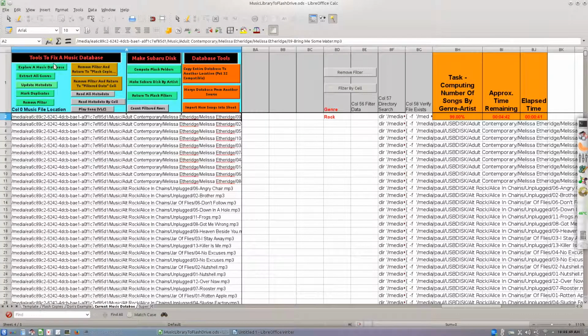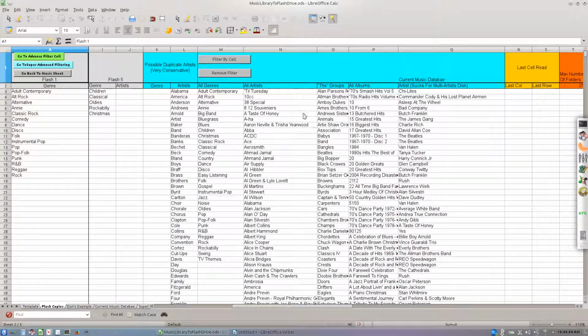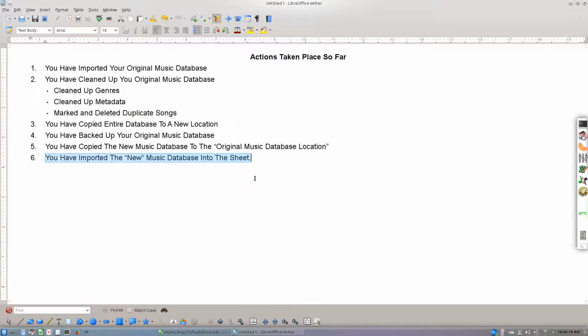And then you go through the dreaded 2-hour plus task of re-importing this new music database sheet by clicking Explore the Music Database as described in the previous video. And then you go to Flash Copies by clicking here and making sure you got no NAs, just to make sure my metadata process didn't fail. And repeat the process as described in the last video, and then you're golden. You're ready to make SubaruDisk, and you won't have to worry about this convoluted crap anymore.